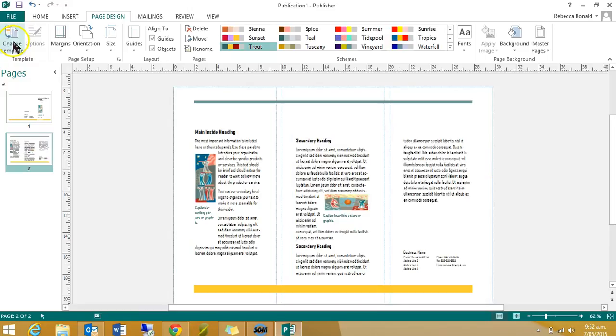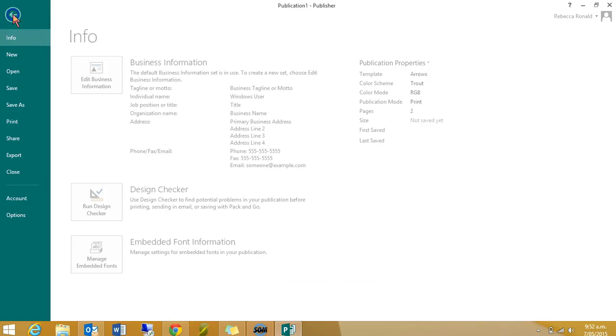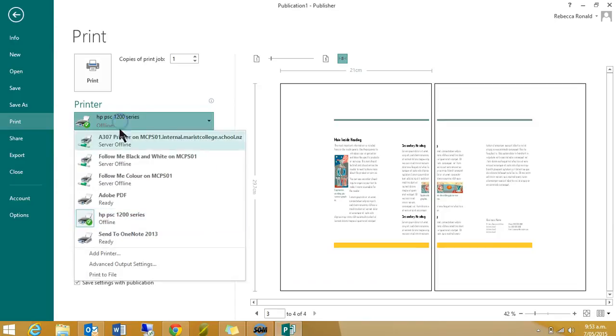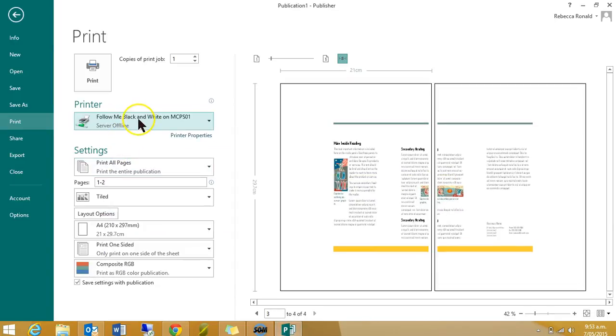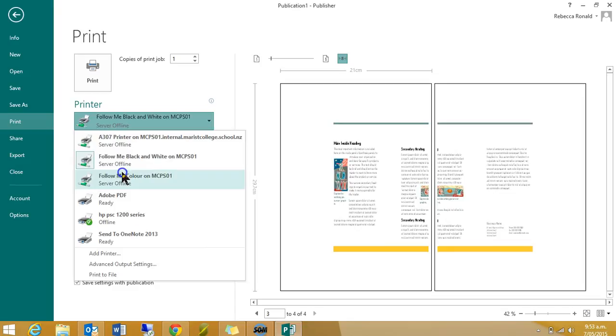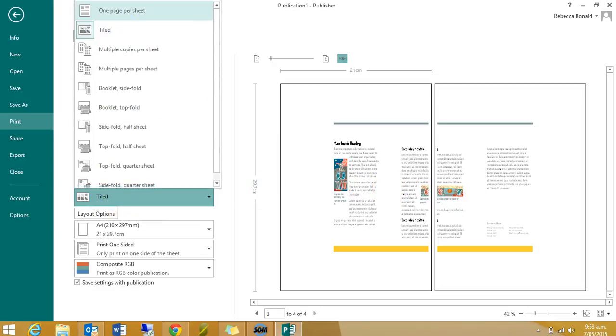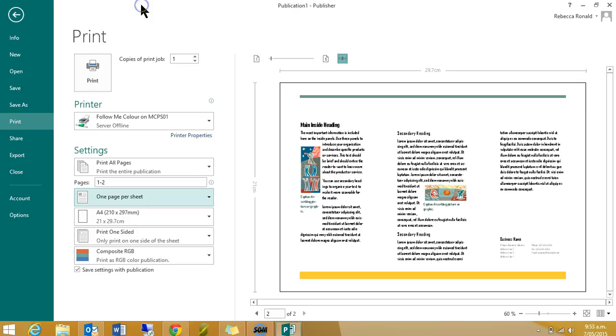When you go to print, I guess that's where it gets a bit tricky. File, print. Now you do want it to choose the Follow Me printer. Oh, you'll want Follow Me color so that you can print your brochure in color. That is definitely not what I want. I don't want it to print on 2 pages, so I definitely don't want this on tiled. I don't know why it's doing that, but that's more like it.